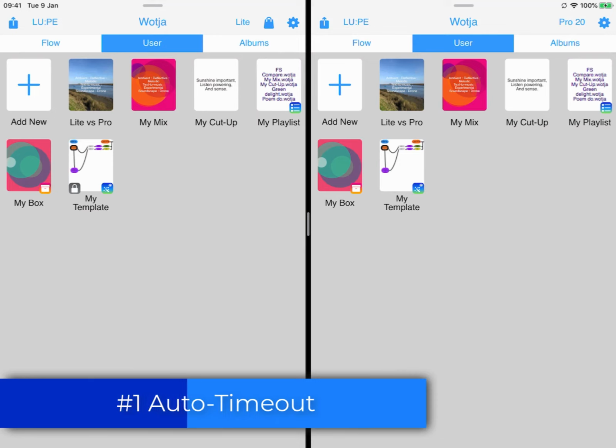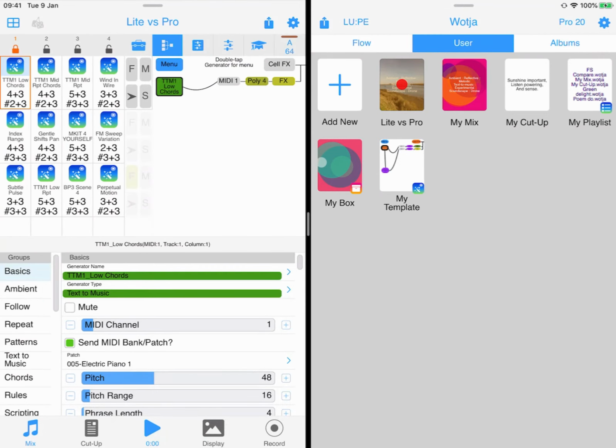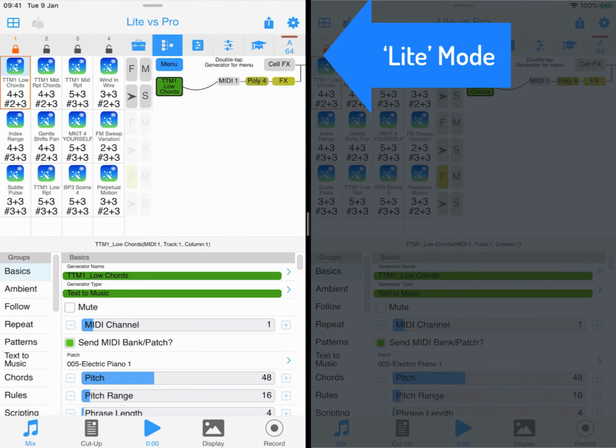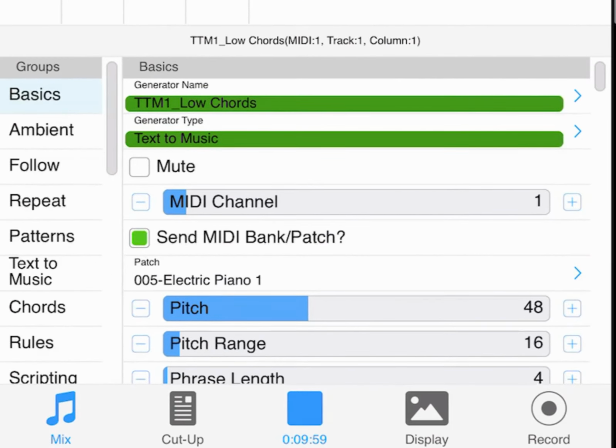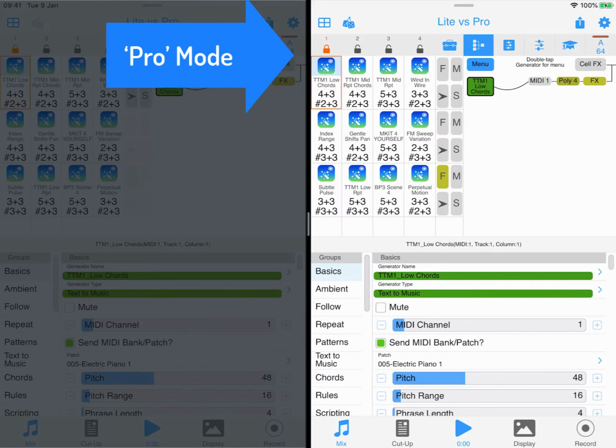The first is Auto-timeout. Let's load the same mix file into each app. Remember, we have Lite mode on the left. Lite mode has an auto-timeout. When we press the play button, notice that the time counter below it counts down from the auto-timeout value. Once 0 has been reached, Wotja will stop playing. To start it again, just tap the play button. It's that simple.